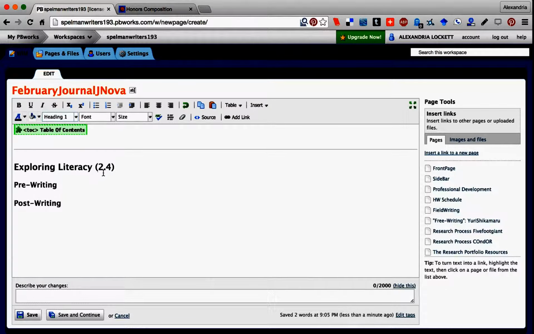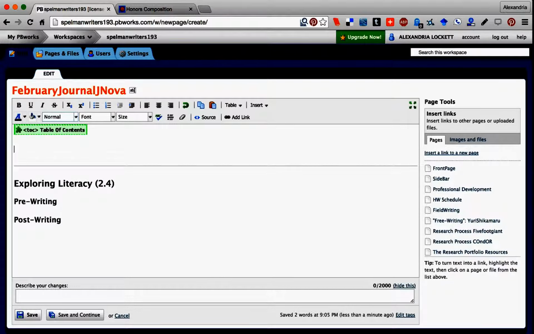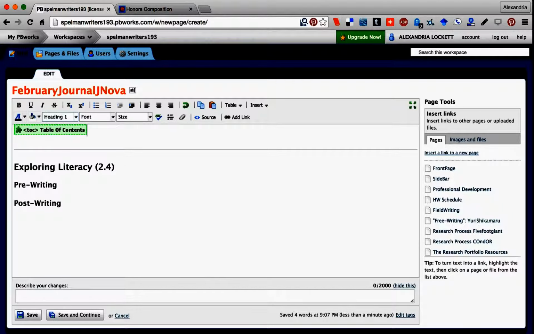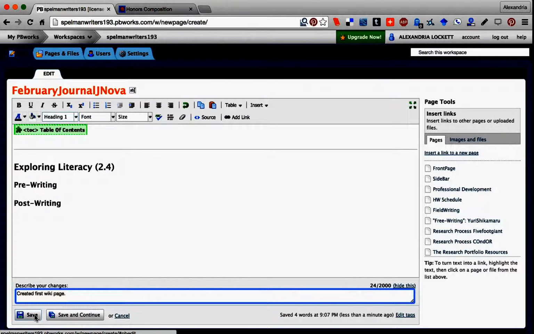So that will enable me to easily go from entry to entry on my February journal. When you create your next entry, you're going to begin that entry first, and it may help to put a horizontal line between each one. So that's just something to consider for next time that'll allow you to practice this instruction. I want to describe my changes. Created first wiki page. That helps us with archiving. And I click on save.